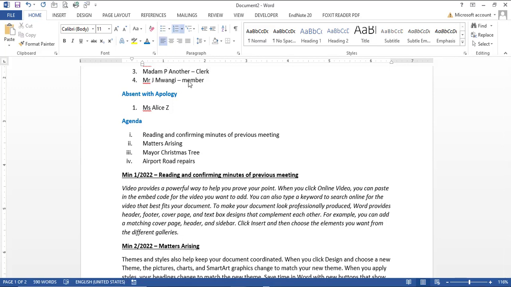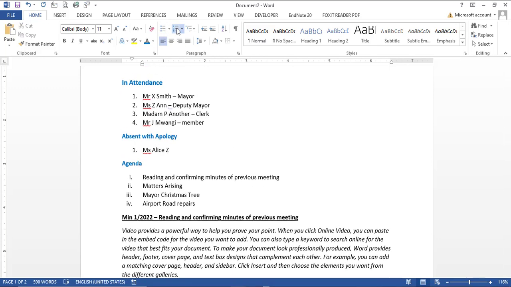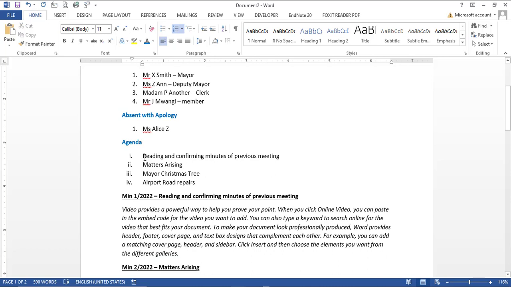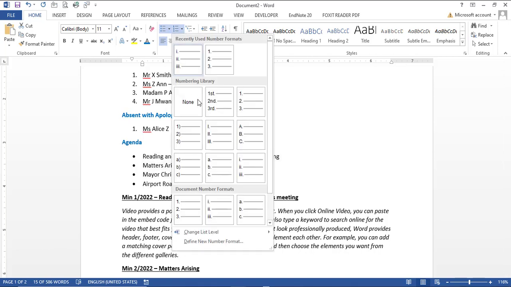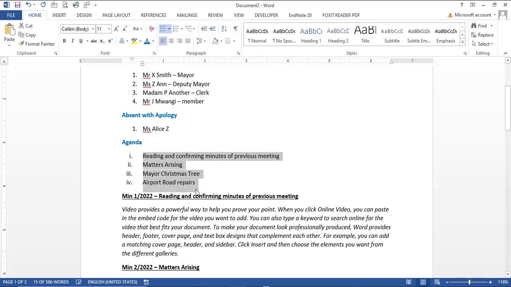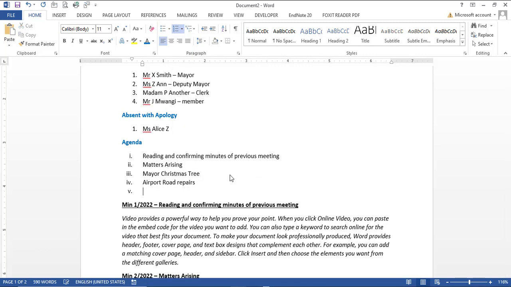Now the bulleted, the numbered list, we use this. We have not used bulleting. If, for example, we wanted this to be bullets, then you could select bullets, then they change from numbers to bullets, and you can change again to numbers that you want. And if you press enter and you wanted, maybe there is another subtitle under airport road repairs, then you can press the tab key on your keyboard, then it keeps changing the bullet type.